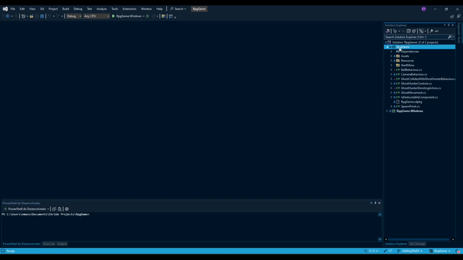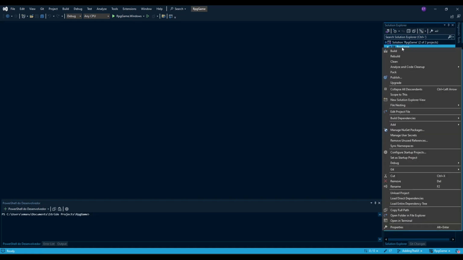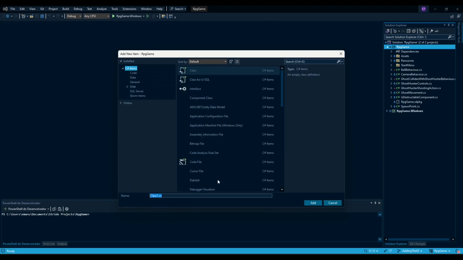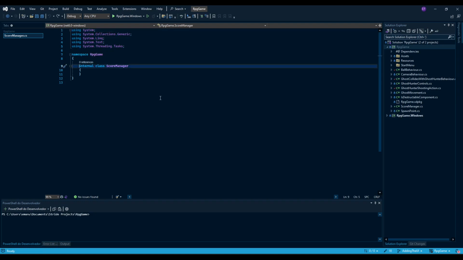For this we right click on top of the RPG game and we are going to be adding a C# class, and let's call it score manager. And we are going to be making this class public static class. So public static class. And next I'm going to be adding the code.